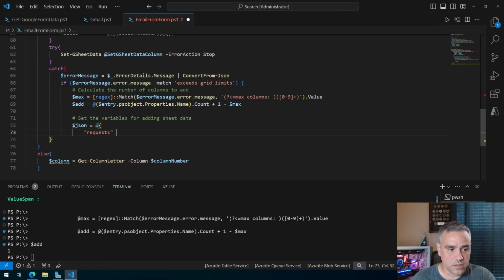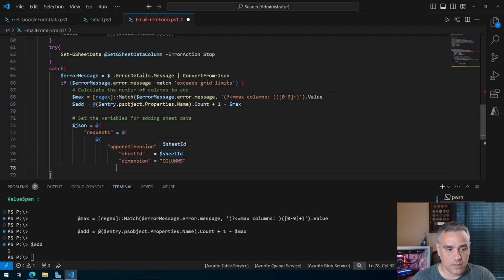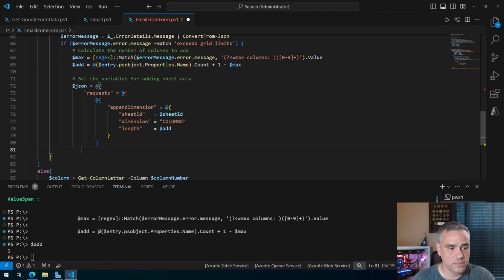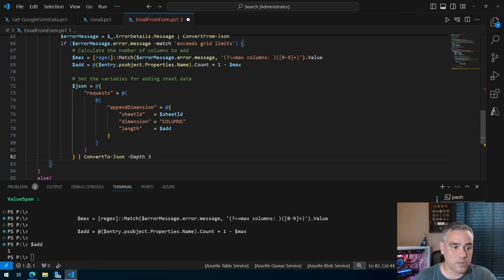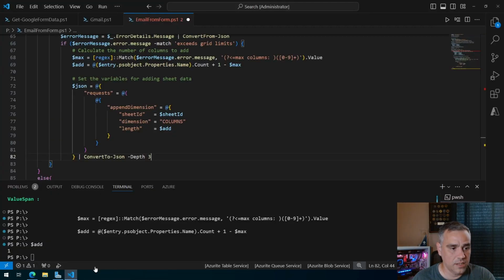All right, so we're just going to create a hash table: requests, append dimension, sheet ID, dimension columns, length, add, and then we'll get all that and convert it to JSON. The nice thing about doing it this way is I could have taken this JSON and copied it into a string and added some appends and things like that in here.